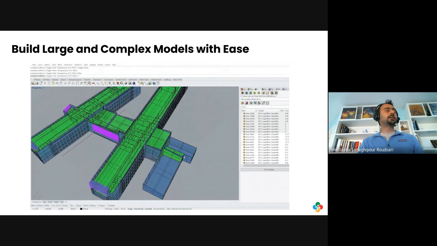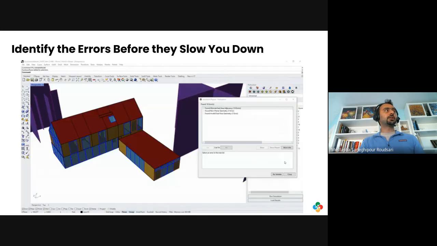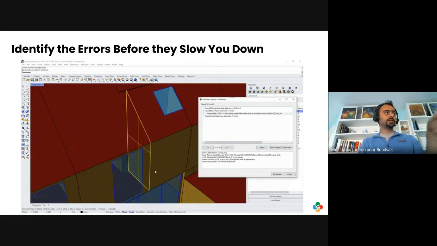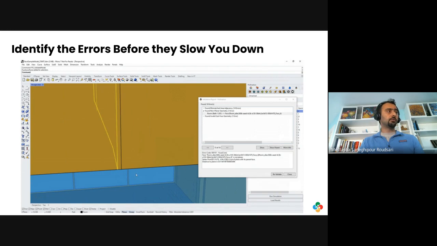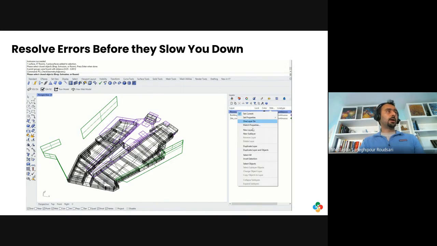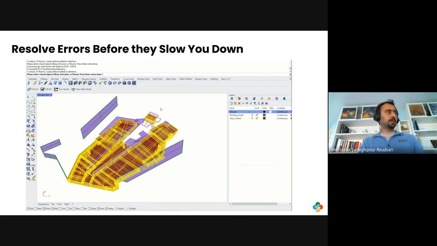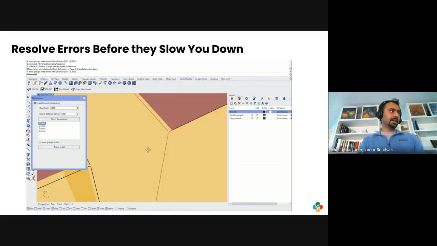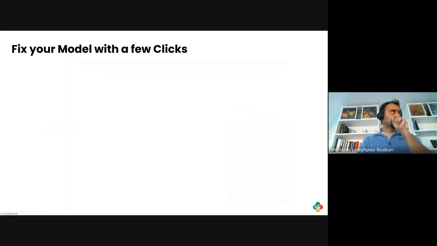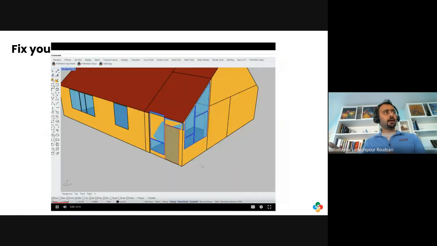It lets you build very large and complex models easily. We have validation routines that show you exactly where the errors are before they become an issue in your simulation, so you can go and fix them. This is another one that basically shows faces that are very close but are not exactly matching. Then not only do we have things to help you find them, we have commands to automate the fix.